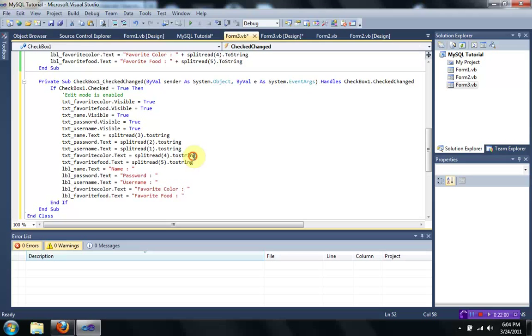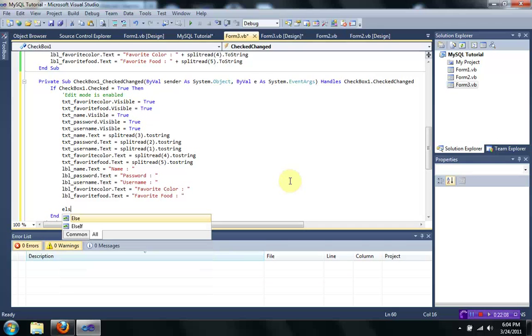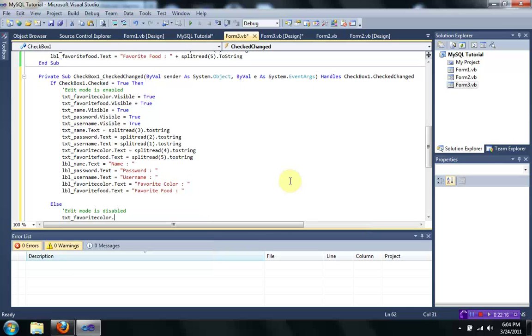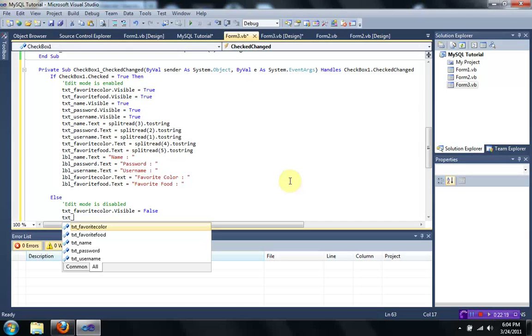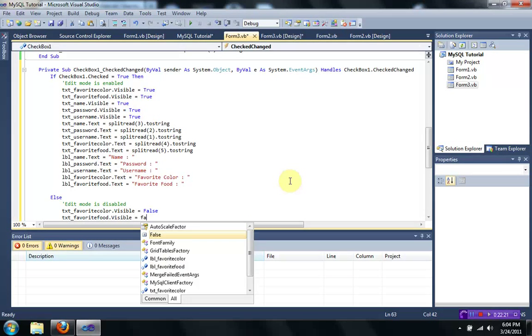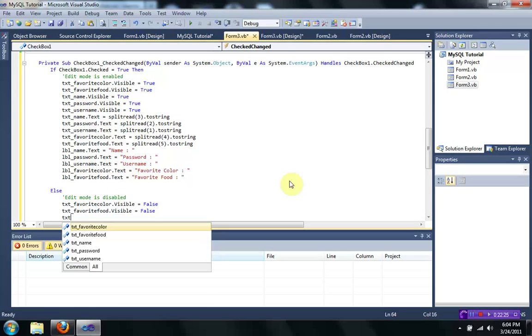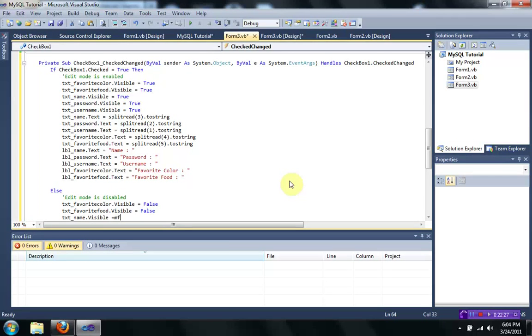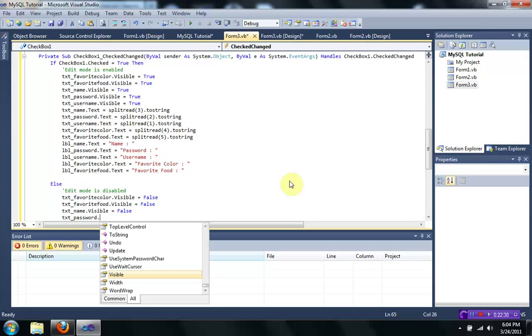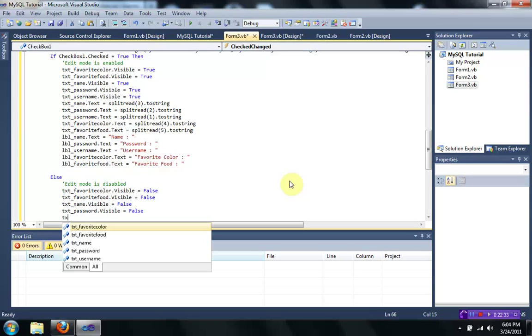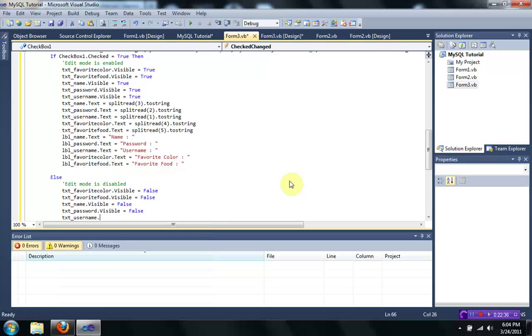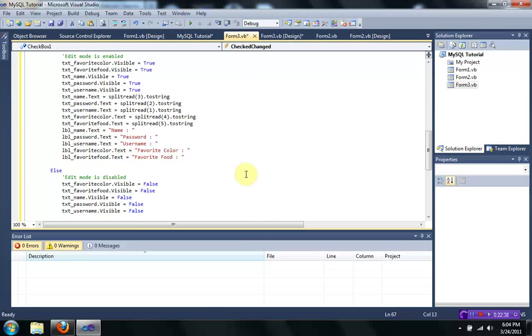So now that that's done, when edit mode is enabled, we are all good. Now we need to also set it so when edit mode is disabled, when the checkbox is not checked, we want to make sure all the text boxes are not visible anymore. Okay, and then what we want to do is simply populate the labels back to the way they were. So we can just, once again, copy this code here, paste it in there.